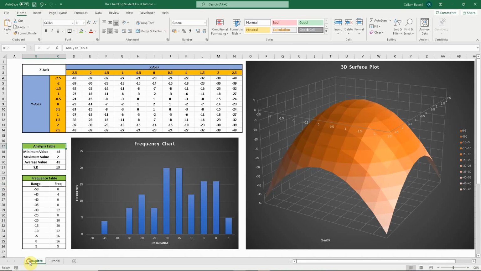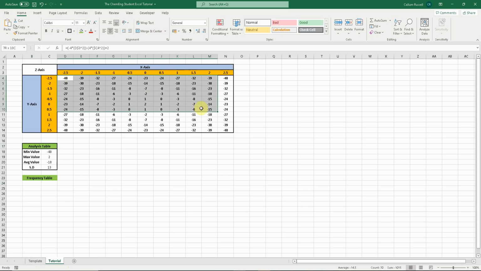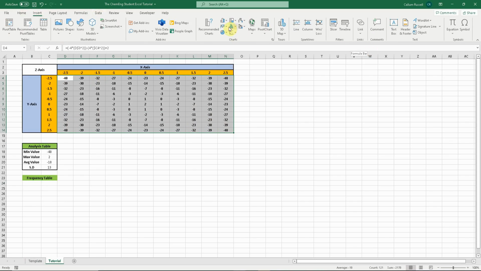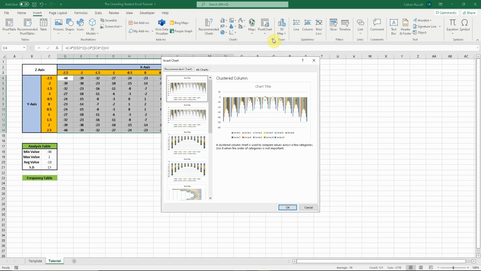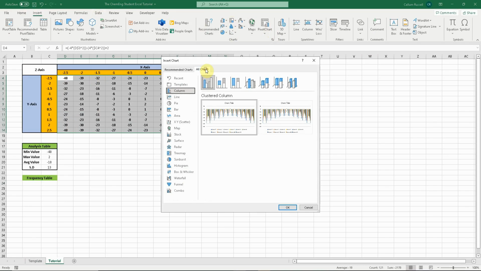Now, in order to create this 3D surface plot, we have to highlight the Z coordinates. So that's the ones in the calculations that we did. Now, what we can then do is come to Insert, and you will see you have some of the most common charts here. But if you want to see them all, what I tend to do is click this button and come to All Charts. And that way I can get a preview of what my chart is going to look like.